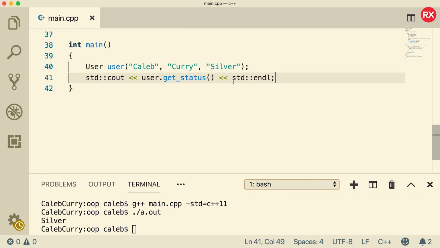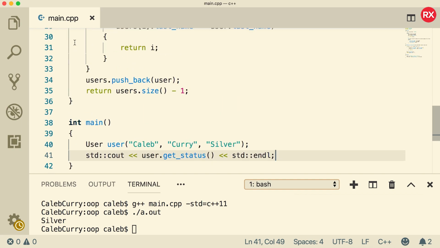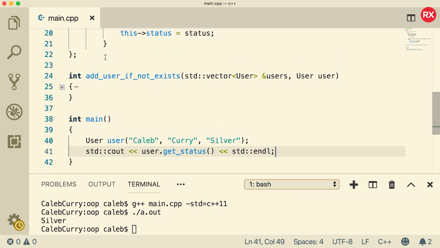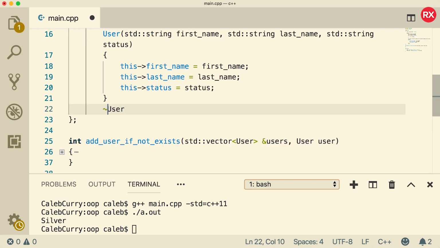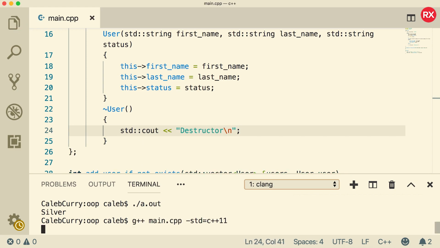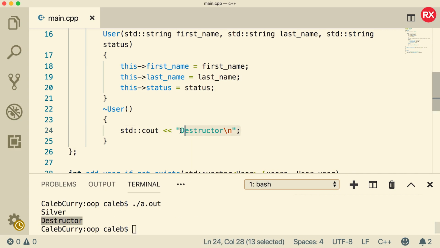All right, so that is your basics of constructors. Now I'm going to mention briefly destructors. So here's what I'm going to do. I'm going to scroll up to our class, and I'm going to minimize this function because it's driving me crazy. And we're going to say user, but we're going to preface it with a squiggly. And here is the destructor. We can output destructor. And you can see when we run this application, it's going to call the destructor and output that automatically. So if you need to do something special inside the destructor, that is how you would do that.